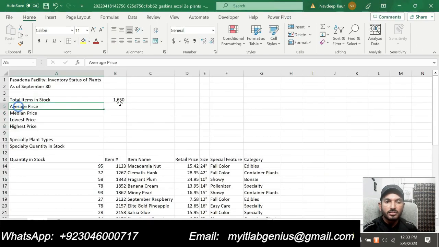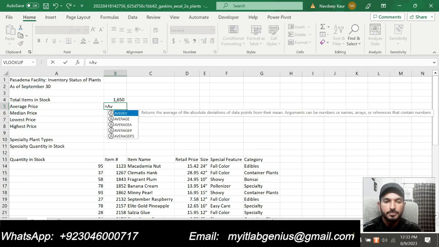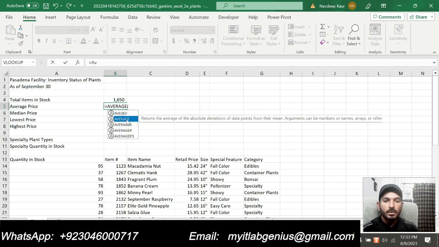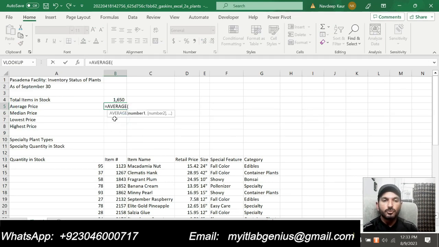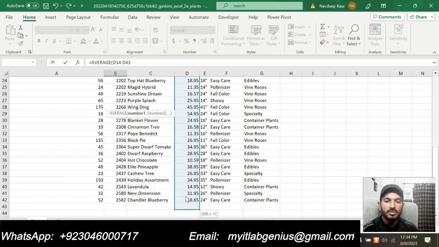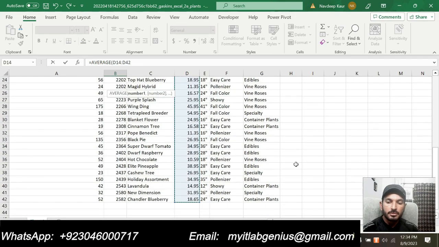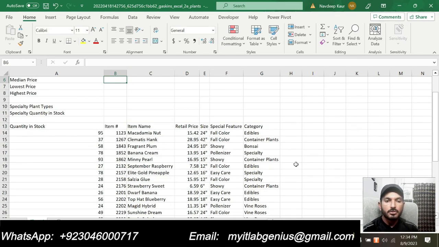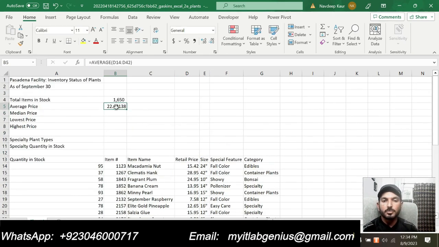So for this first one, that is the average of the retail price, we will use an average function, and for this average function we are supposed to select number 1 and number 2. Basically we are supposed to select the range. So we are going to calculate the average of the retail price, so we will select this range, this one, that is the retail price. We got the average of the retail price.